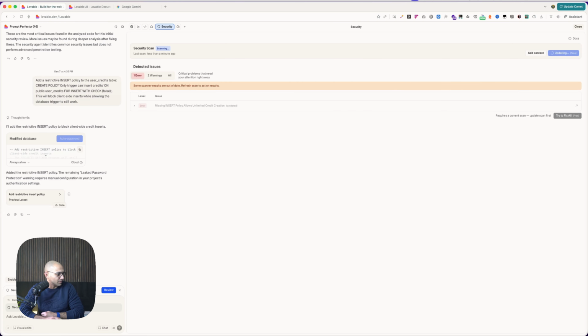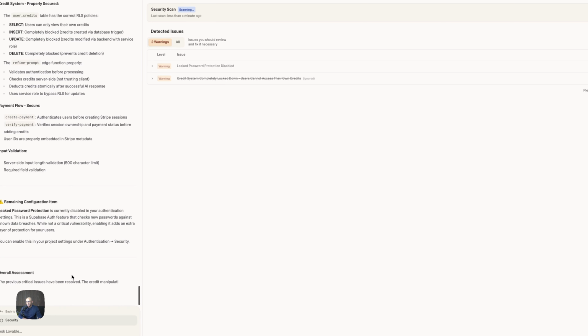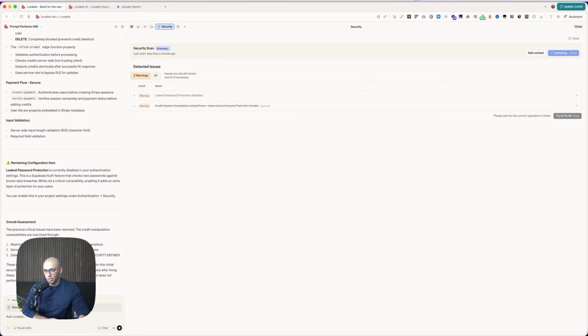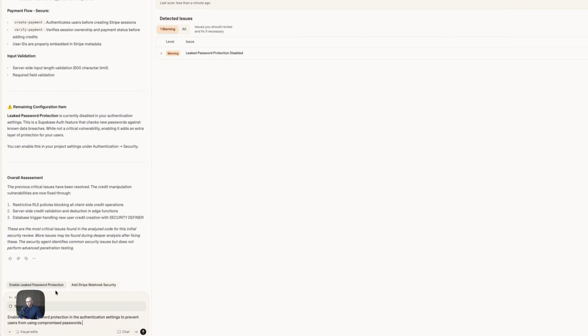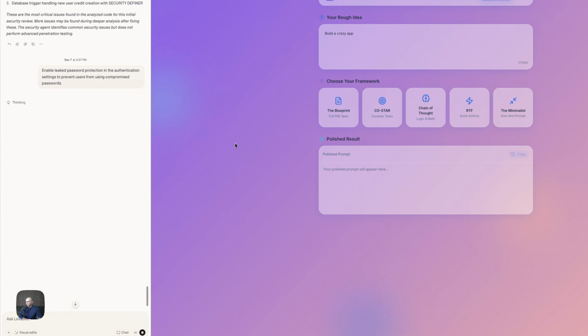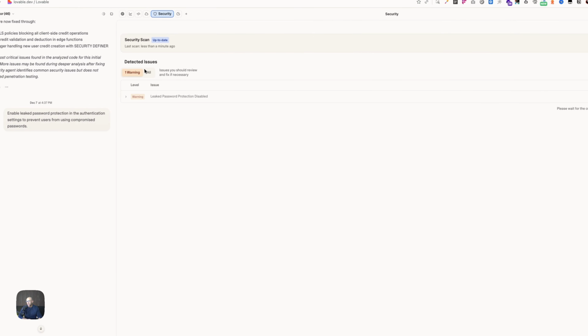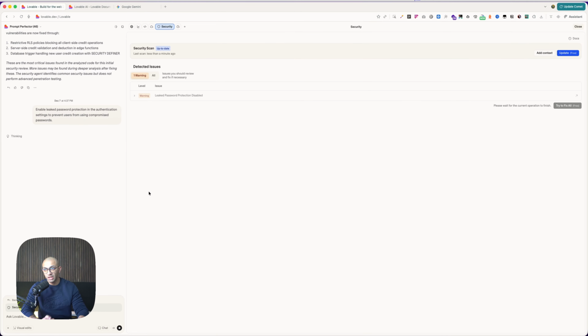So let's see. Okay, so we fixed the errors. Now we just have this leaked password protection disabled. We just need to fix that. So enable leaked password protection. Let's go for that, so then we can go without any security issues and publish this safely.